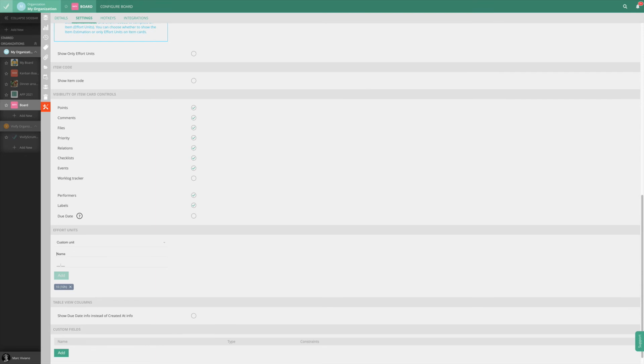For example, you can use t-shirt sizes, XS, S, M, and so on. And let's say the size XS is 1 hour, the size S is 2 hours, and the size M is 4 hours. These custom units will be visible on your items and used in planning poker sessions.